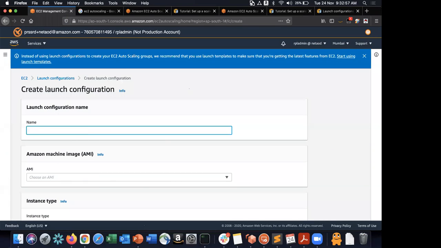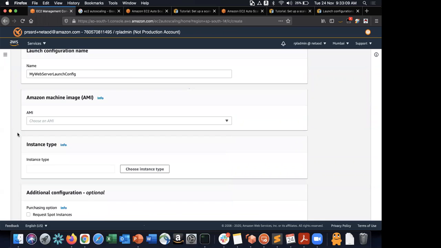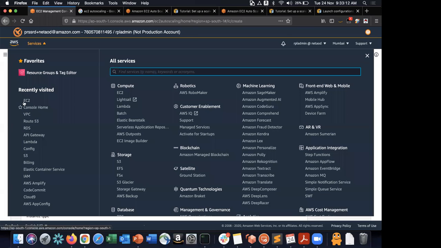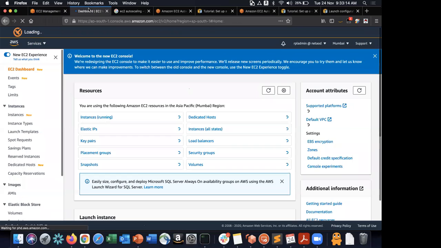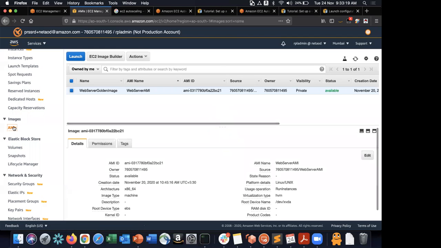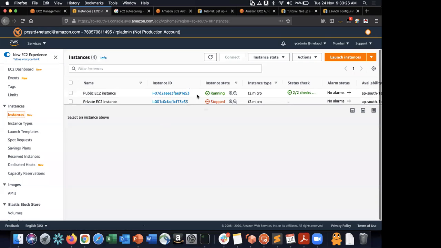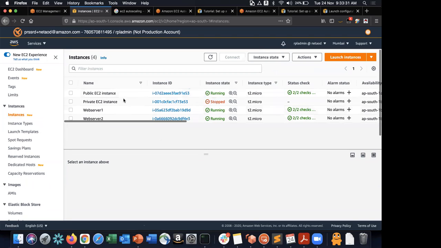I'll call it web server launch config. That's the name that I'm giving. And what is the AMI that I want to use? I want to use my web server AMI. If you remember, we created an AMI in last week's session. Yesterday also I provisioned a couple of servers through that AMI. Web server 1 and web server 2 are still running.